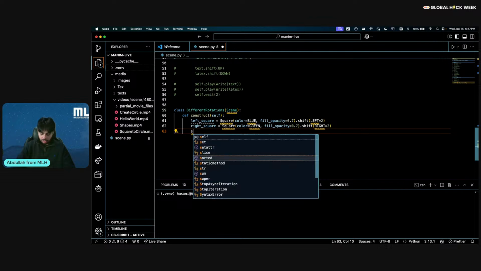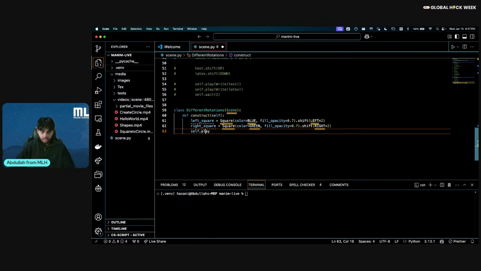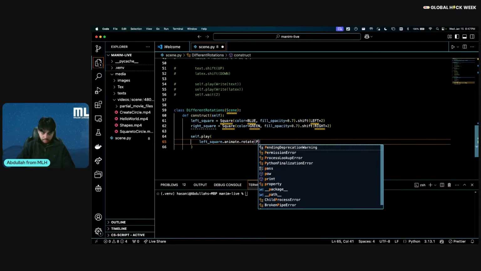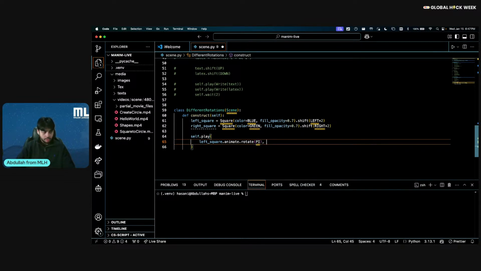And then we want to actually do the self.play. Okay, and now this is going to be a little bit longer and again, a more complex command. So let's have it move to the next line, and left square dot animate dot rotate by pi, and then let's rotate the right square as well.